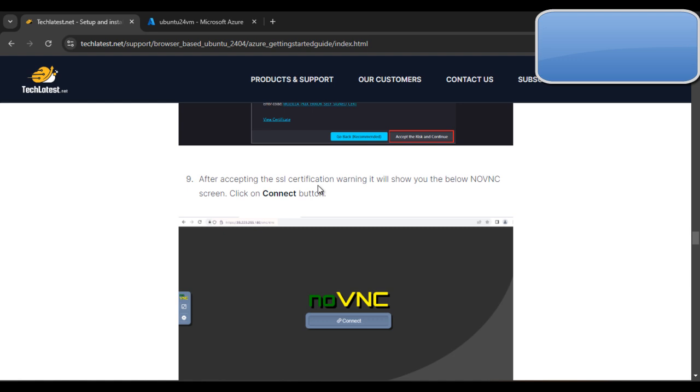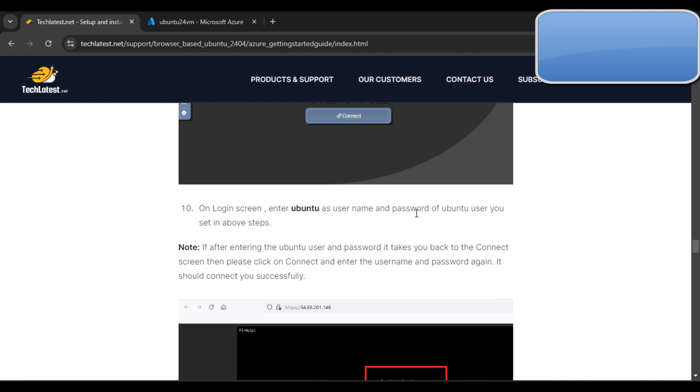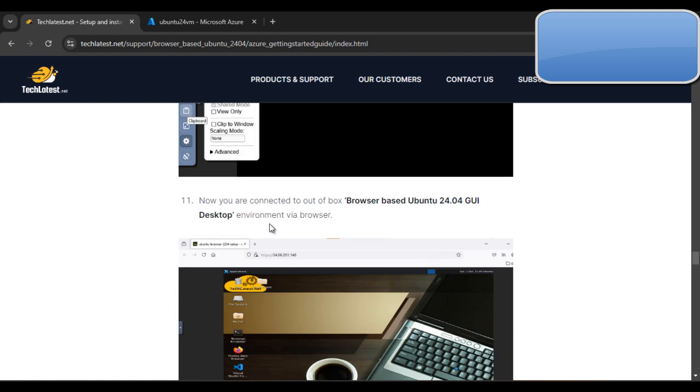Then after accepting the SSL certificate warning, it will show you the below noVNC screen. Click on the connect button. On the login screen, enter ubuntu as the username and the password you set in the above steps. Note, if after entering the Ubuntu user and password it takes you back to the connect screen, then please click on connect and enter the username and password again. It should connect you successfully. Now you're connected to an out-of-the-box browser with the Ubuntu 24.04 GUI desktop environment via browser.